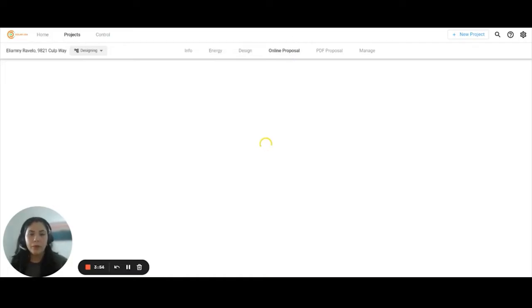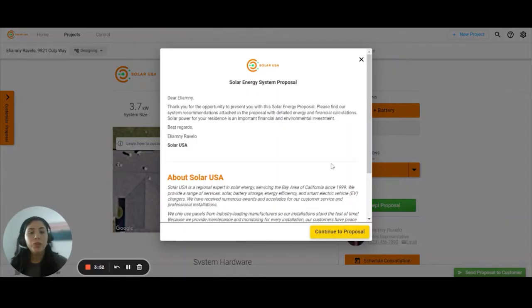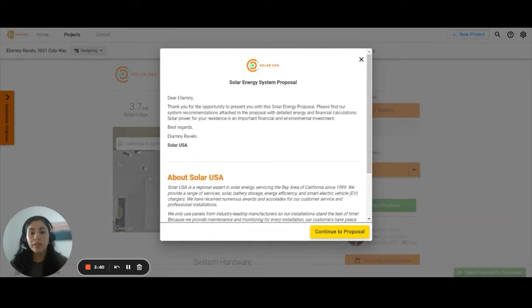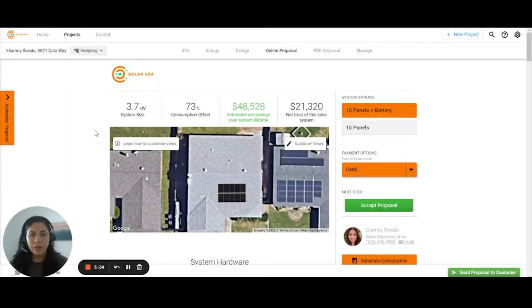So the online proposal, it's a white label that you can truly customize to your needs, to who you guys are as a brand. So first off, your customer is going to be welcomed by this little pop-up. You can customize it to say something about you and who you guys are as a company. From there, we're actually taken into this online proposal.